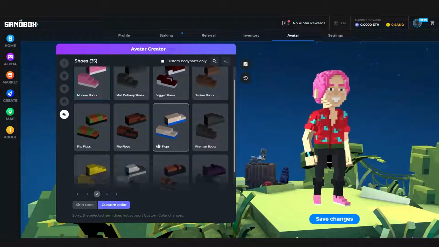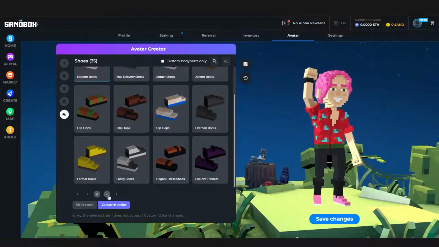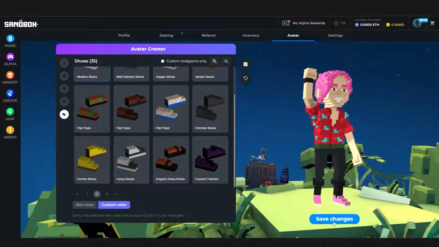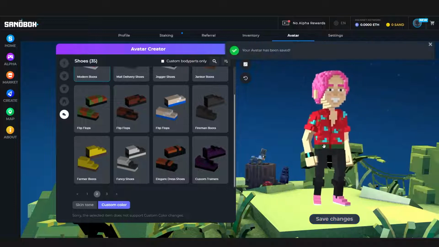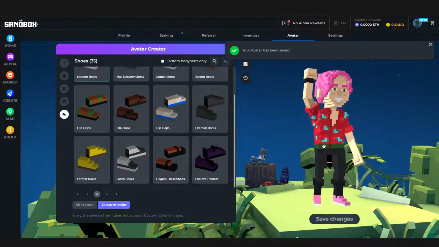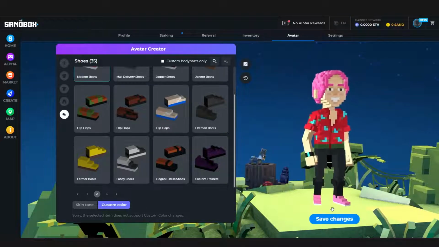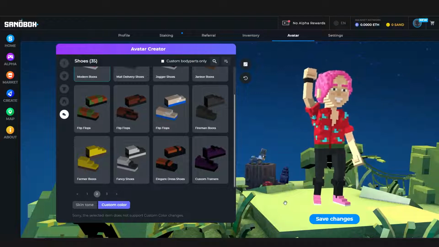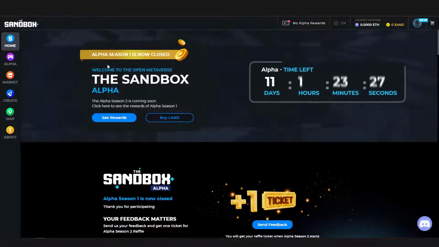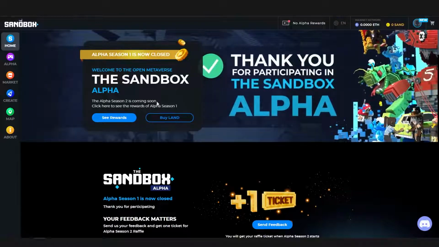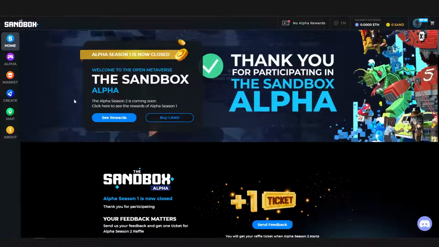If you're happy with all the changes that you've made, you can now go ahead and click on the Save Changes button right here at the bottom right. And there you have it. You've made your own avatar on Sandbox. Now, I'd love to show you how my avatar would look in-game, but unfortunately, the alpha season has already closed. So we'll just have to wait for alpha season 2 to launch for us to see the avatar that we've made in the actual game.